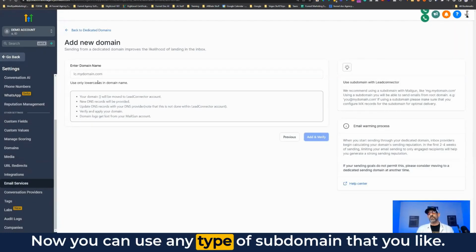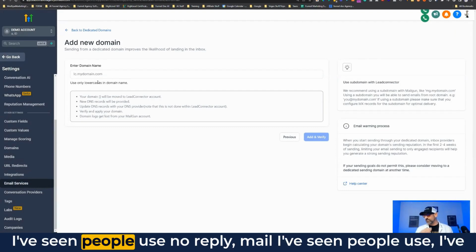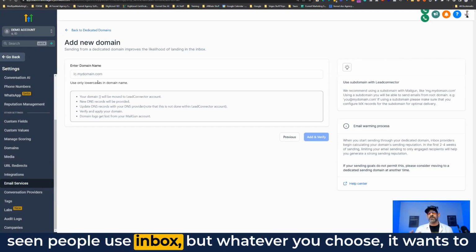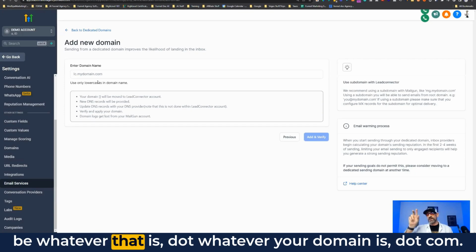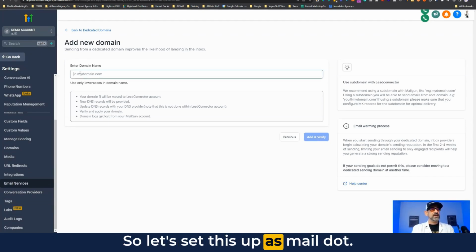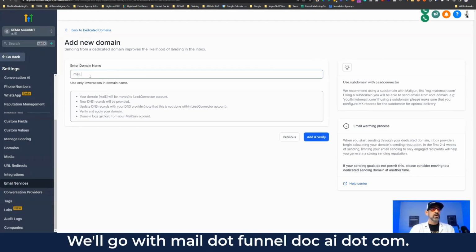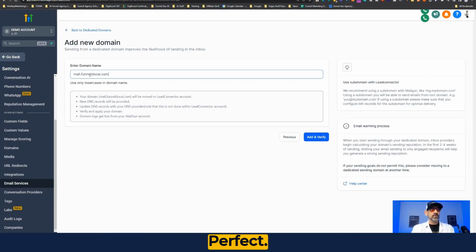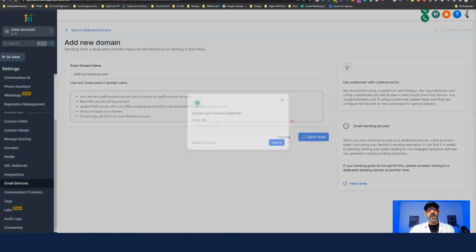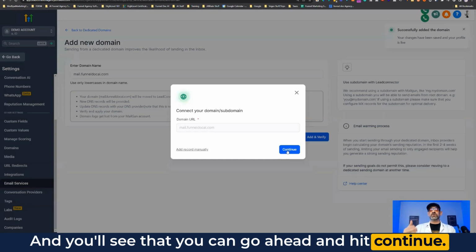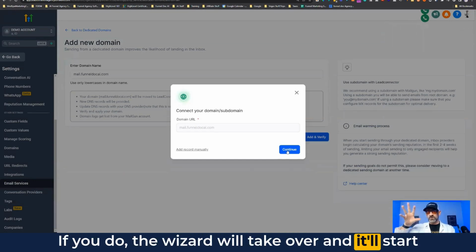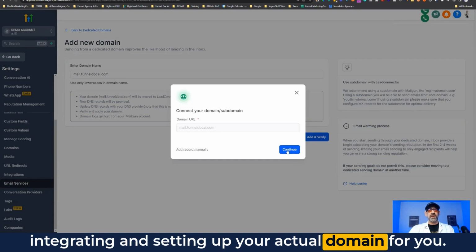Now, you can use any type of subdomain that you like. I've seen people use no reply, mail. I've seen people use inbox, but whatever you choose, it wants to be whatever your domain is, .com. So let's set this up as mail.funnel.ai.com. Perfect. So we'll come in here, now you'll click add and verify. And you'll see that you can go ahead and hit continue. If you do, the wizard will take over and it'll start integrating and setting up your actual domain for you.